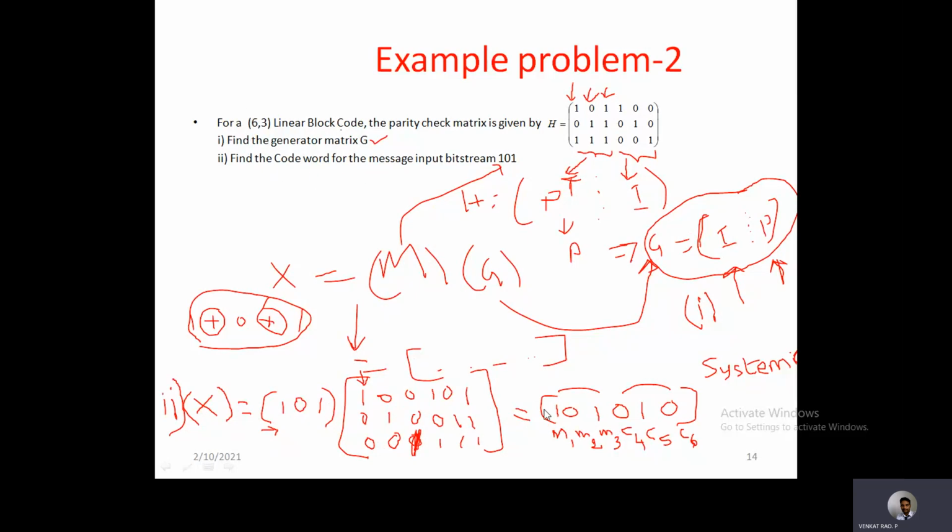For example, if you verify the first or second bit, when 101 is multiplied with the column 1 0 0, so 1 into 1, that is 1, plus 0 plus 0. So only 1 is there in this summation. So the XOR output is 1. Similarly, multiply this row with the second column. So 0 plus 0 plus 0. So 0. Next, multiply with the third column, that is 0 0 1. So again 1 and so on. You can identify the final 6-bit code word.